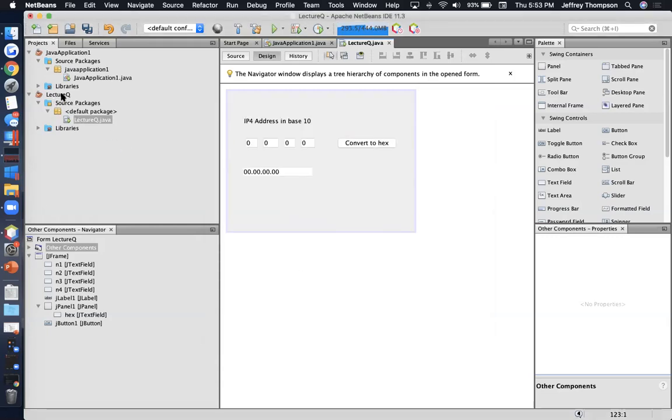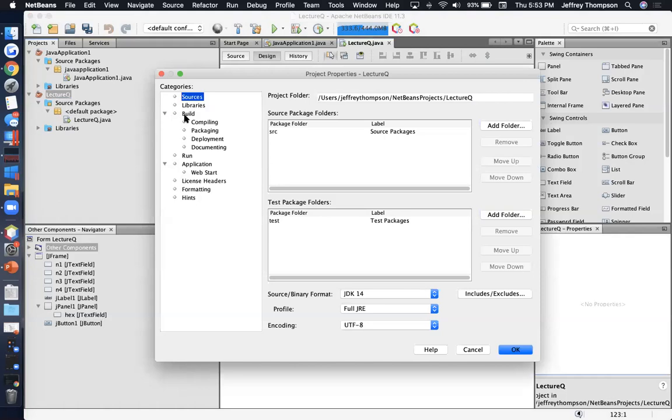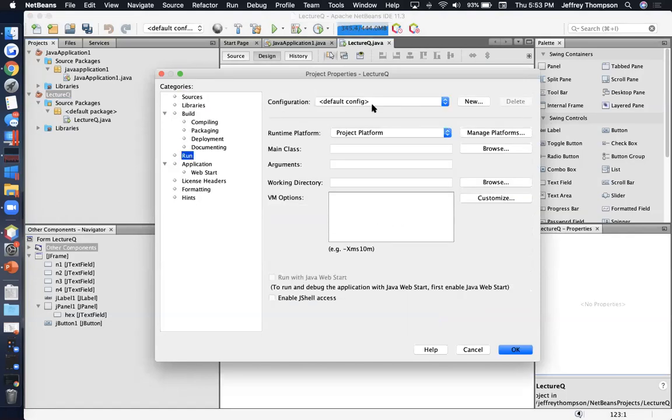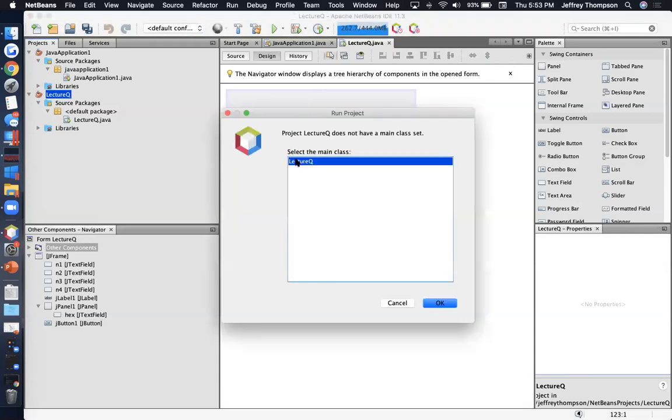Or I could have gone over here to my project, right-clicked, chosen properties, run, and then I could select my main class, right? I could have done it there, but it sure is easy just to, and if you have to change the main class from one thing to another, that's how you do it. But it's just as easy for now to run it and choose that. And how does it know what a main class is? If it's got a main method, if it's got static void main in it, then it knows that it qualifies to be a main class.